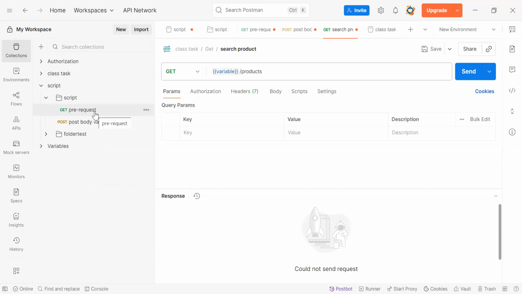Charles, your mic is not muted. Do you want to say anything? Well, I just wanted to ask, when we set a global variable, do we actually access it or refer to it in the whole collection, or can you even access it maybe out of the collection?